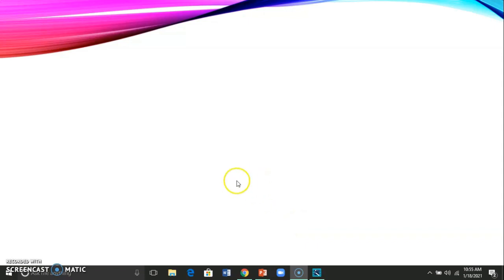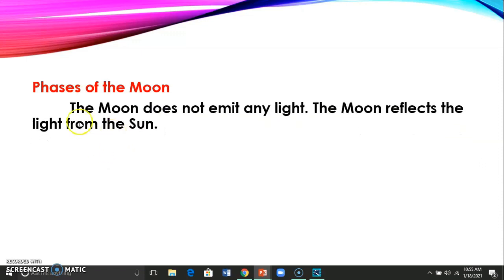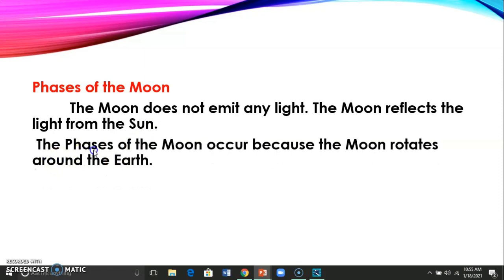Okay, class, we will learn now about the phases of the moon. Okay, everybody, we will read it together. The moon does not emit any light. The moon reflects the light from the sun. The phases of the moon occur because the moon rotates around the earth.